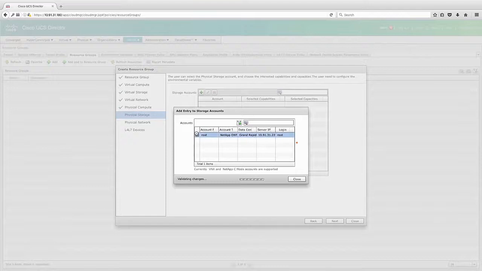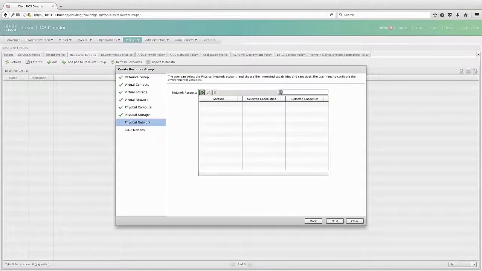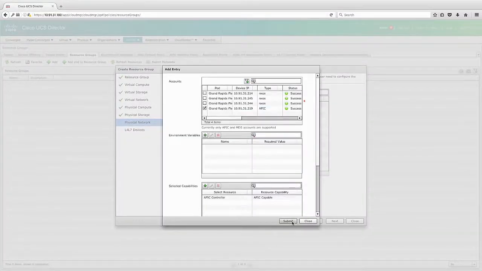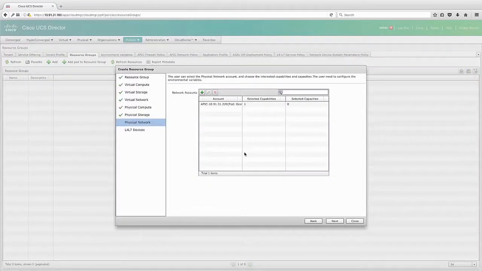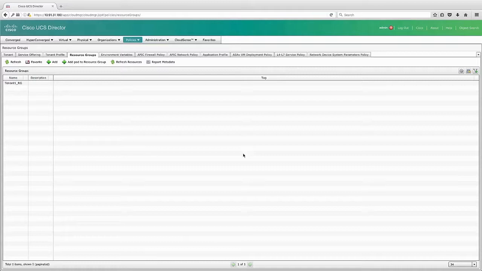Physical storage is first. I have a NetApp filer that I'm putting in my resource group, and then my physical network. And I'm going to put in my ACI fabric. So now I have a group or pool of resources that I can use to pull from for an individual tenant or for multiple tenants. This allows us to put these devices into a group so we don't have to add these resources one at a time. Now I want to pick those resources based on the requirements of my application.